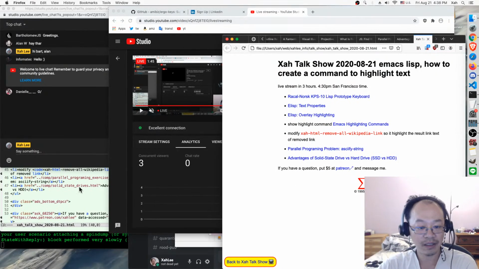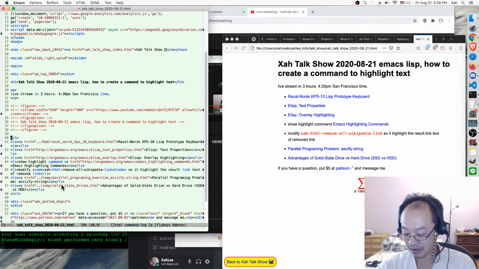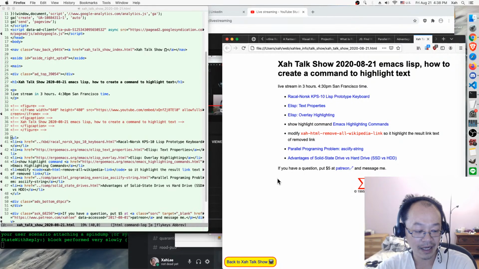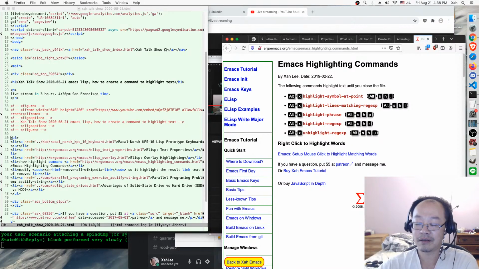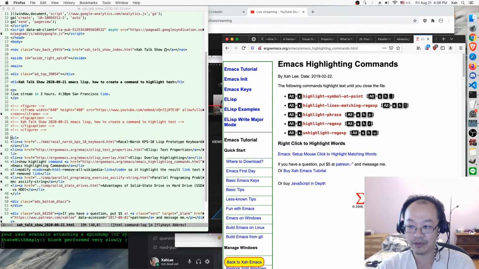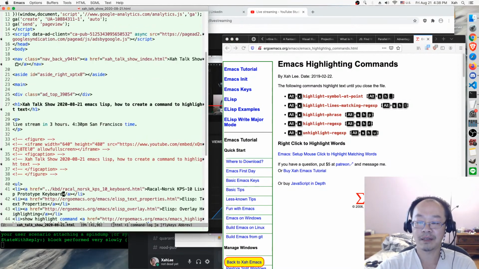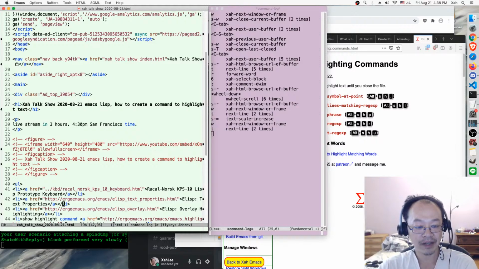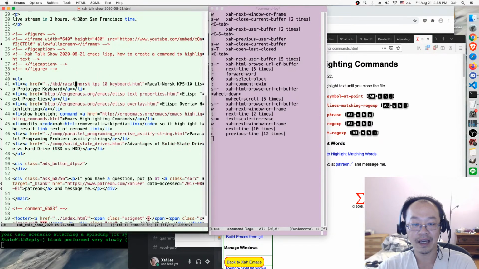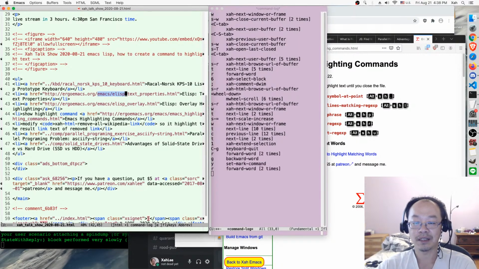We're going to do this tutorial, and this is just going to be a concentrated tutorial. So we are going to write a command that highlights text. Let me show you some default Emacs commands. You go to my Emacs tutorial, just search for Xah Emacs highlighting commands. For example, let's magnify my buffer. Let's say I want to highlight all the words Emacs.